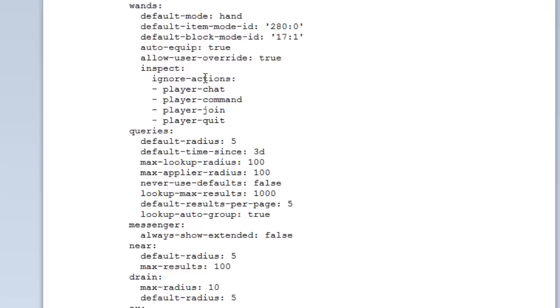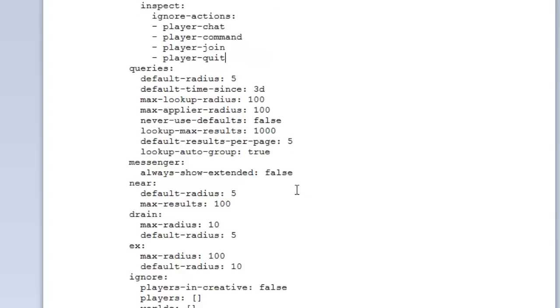You've also got the ignore actions: the chat, command, join and quit. Obviously when you're doing blocks, the block doesn't affect what they're chatting or commanding, so it will ignore these actions, and you can add them or delete them. All the action list will be in the description.